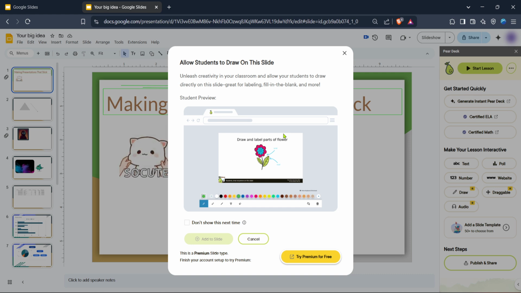Before you start drawing, it's important to note that some features within the Pear Deck add-on may require a premium subscription. If you find that you'd like access to more advanced or extensive tools, look for the premium option. Clicking this will give you more information about what additional features are available and how you can access them.